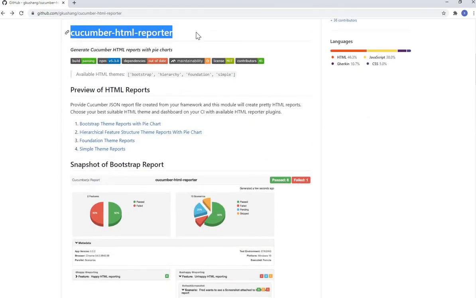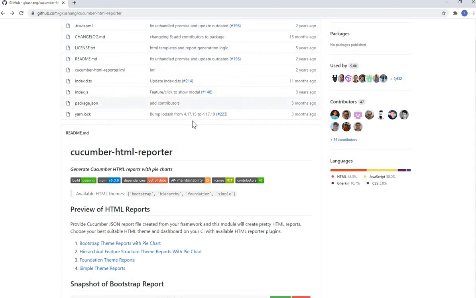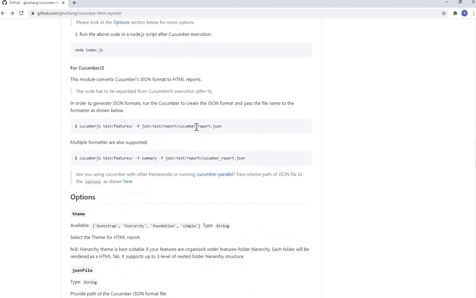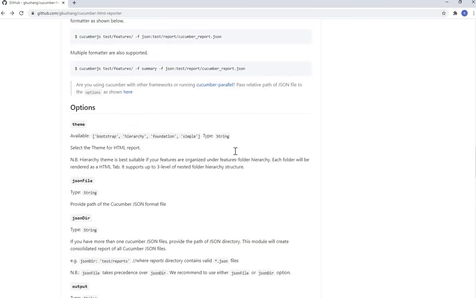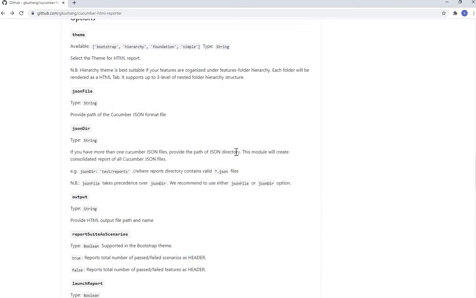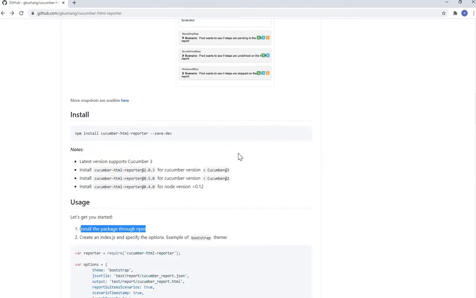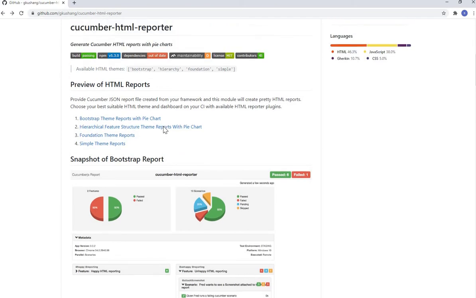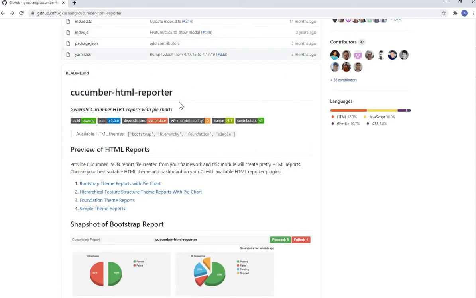Now, how to integrate? This is the official GitHub page for this report, and there is an instruction over here too, but this instruction, to me, is not an end-to-end instruction, or easy, direct, straightforward to follow. So that's why I made notes or a blog, so that it gives a straightforward set of instructions or steps that you need to follow to install or integrate this HTML report as a plugin on your existing Cucumber-BDD framework.